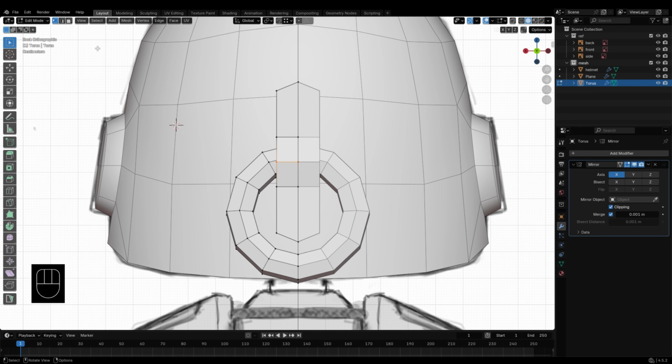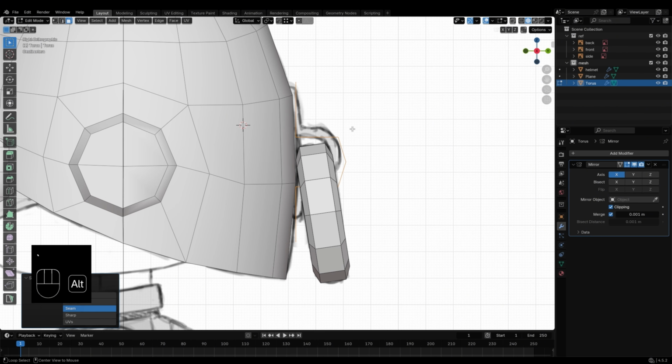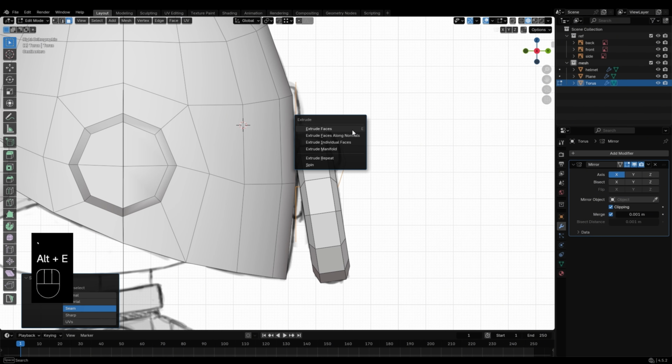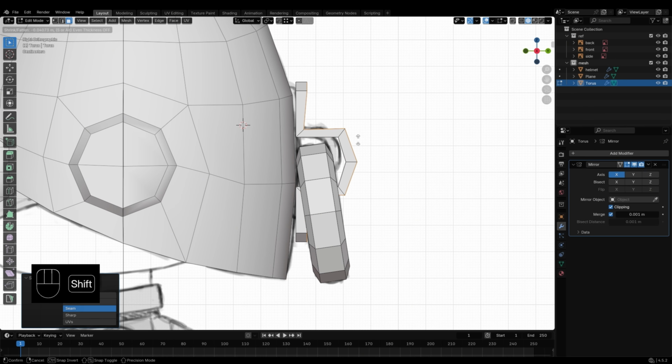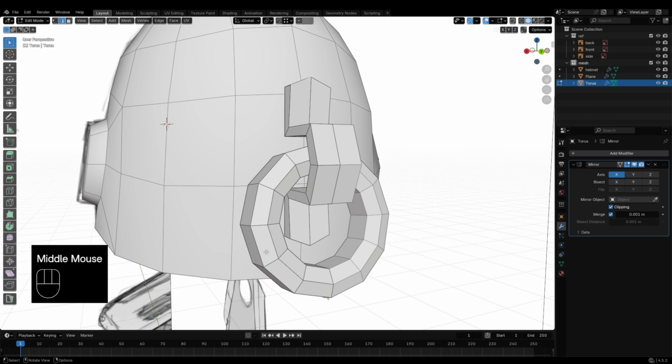Change the selection mode to Face Select. Press L to select all faces of the hook part. Extrude them by pressing Alt plus E and choose Extrude Faces along normals. Then adjust the position so it looks properly attached to the helmet.